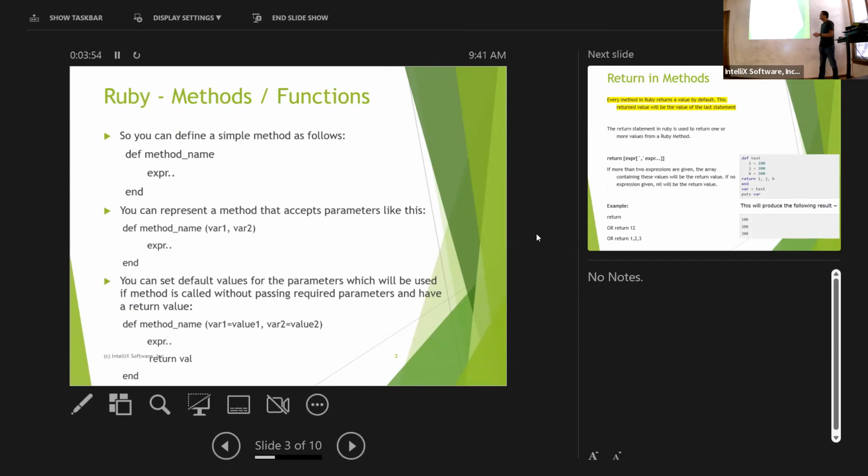So you can define this is the simplest form of method. It doesn't have any parameter here, right? Def method_name, and it has a bunch of expressions or programming logic, and then it has that. So this particular function does not have any arguments or parameters. Okay, that is perfectly fine. You may or may not have any argument.